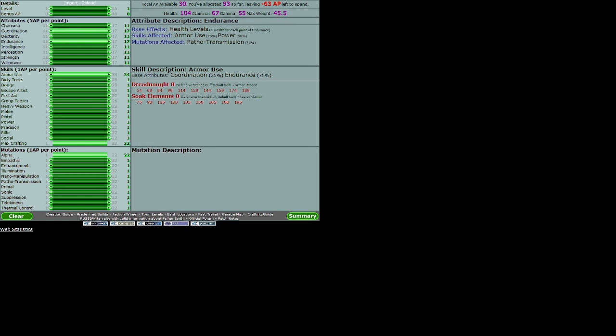While you are leveling, you probably want to make sure to use armor use, and even in endgame, you're going to use armor use. It scales, again, off of endurance and coordination. To find that value, you want to know what your maximum is for that level.